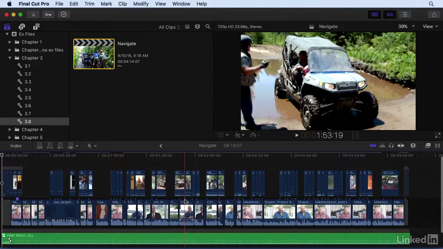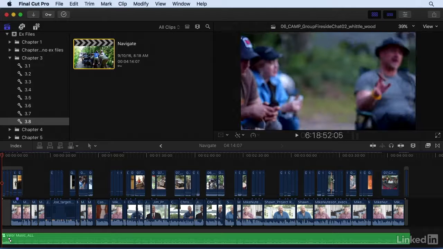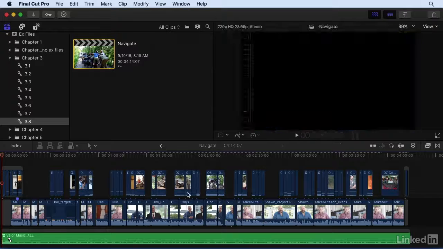And I want to mention one more thing about clip skimming. If I have general skimming off, but I have clip skimming on, notice that when I bring my mouse through the timeline, skimming is not enabled, but the moment I am right over a clip, I have skimming capabilities. So clip skimming never leaves us, even when skimming is off. I'll go ahead and turn general skimming back on.